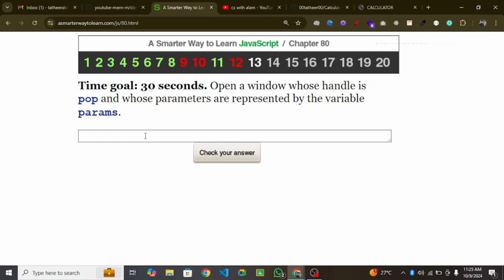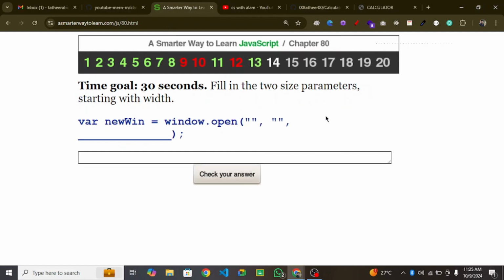So it's very easy, we already did it again where pop equals window.open and will pass parents and semicolon. Our answer is correct. Next question. Fill in the two size parameters starting with width. So we'll just write here width, for example 300, and comma height is 200. Check our answer. Our answer is correct.